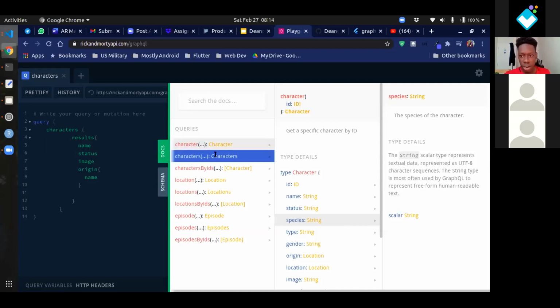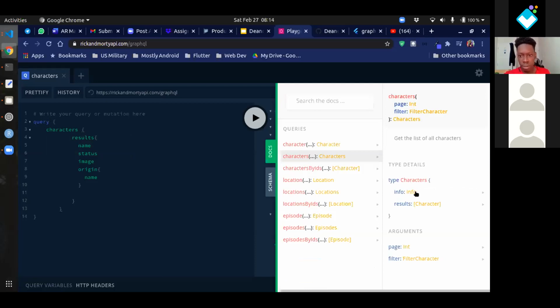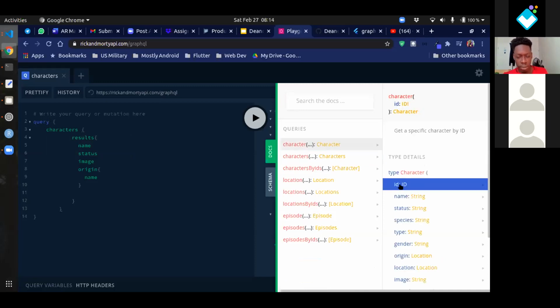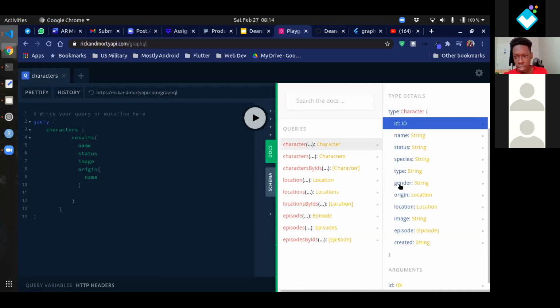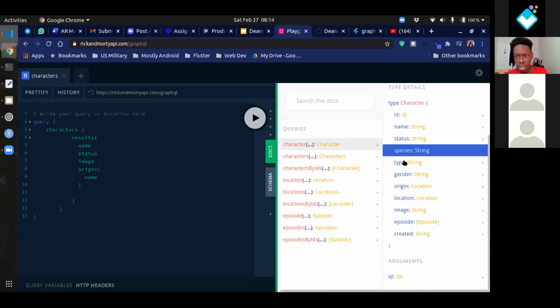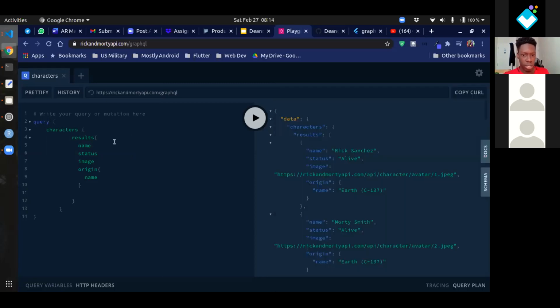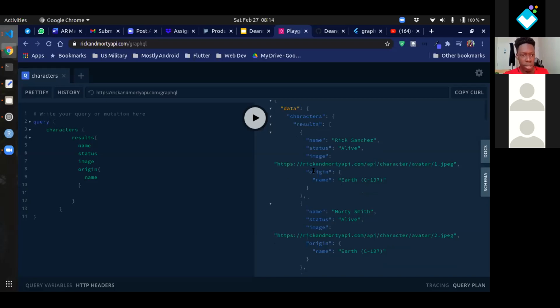If we click on character here, then you'll see the different attributes that you can get from character. You can get name, status, species, etc. So let's just press play here. What you'll see is that you get the character, then a list of the results: name, Rick Sanchez, status, image, etc. Now, what we could do is add species.